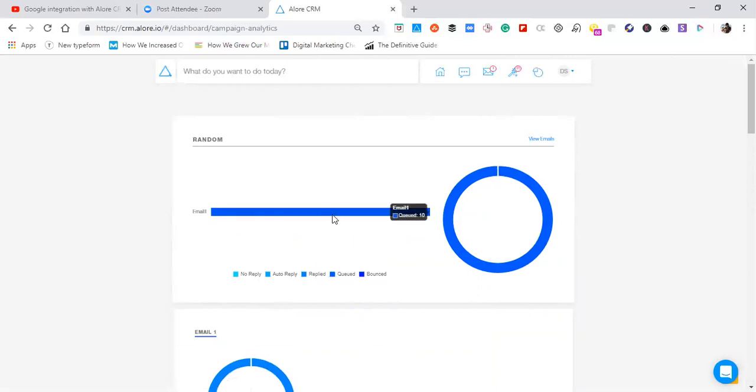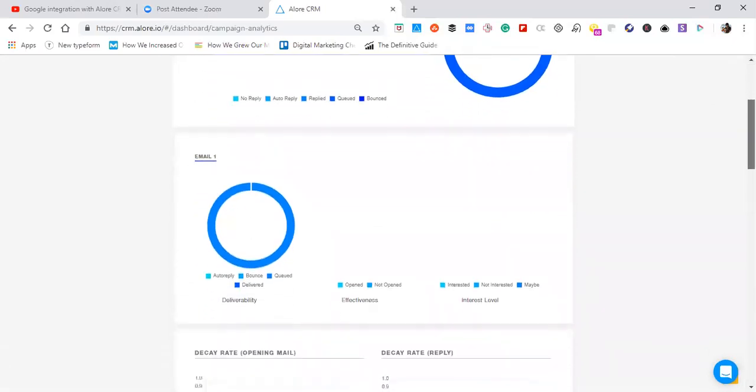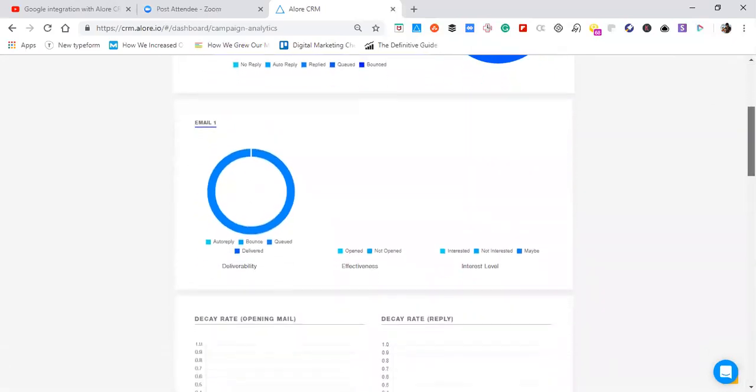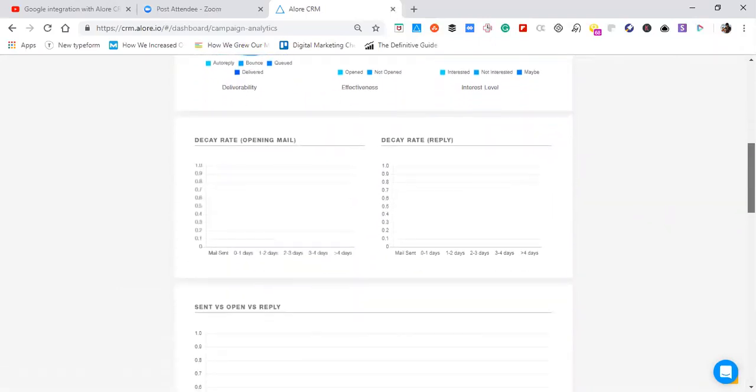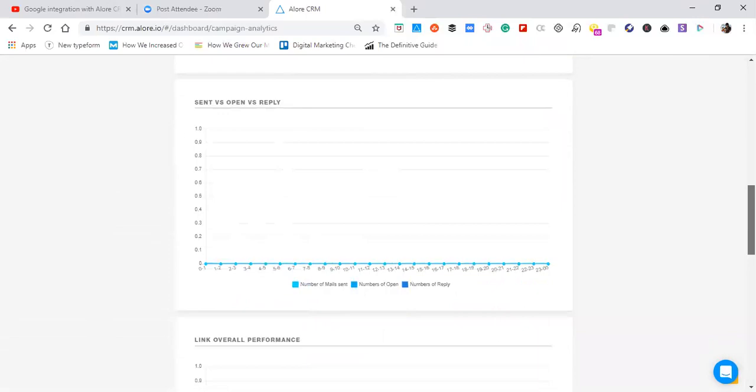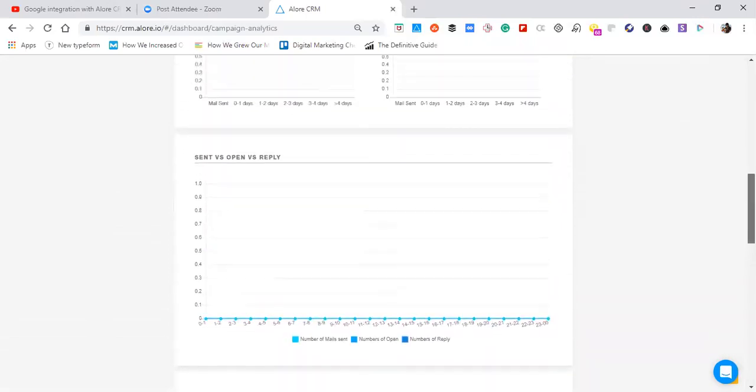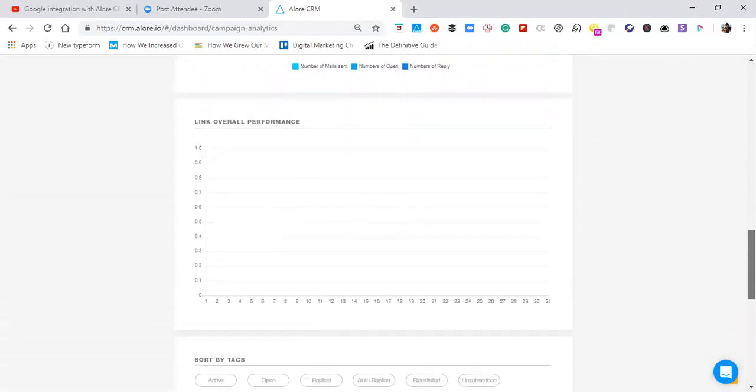So this is how they can get check on who replied, who auto replied, whose emails queued up or bounced, and then you can check on who did the deliverability, the effectiveness, the interest levels, what was the decay rate of the email, what were the opening times, and when, what day of the week, what was the sent versus open versus reply rate. So since this is a dummy campaign and there's practically no analytics here, this is how it's going to show up.